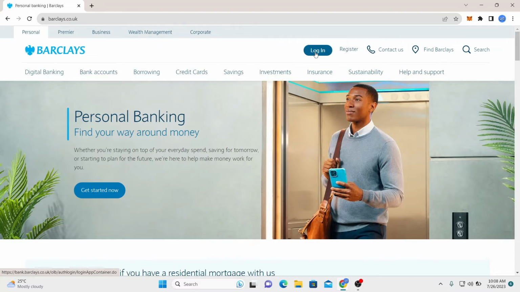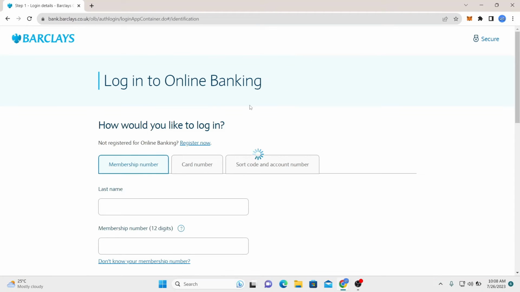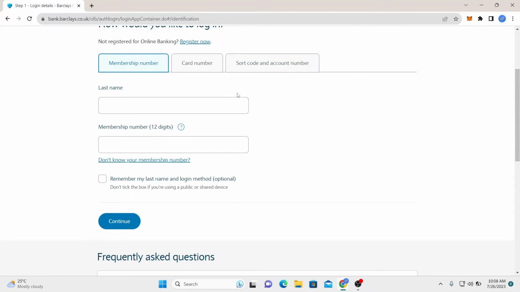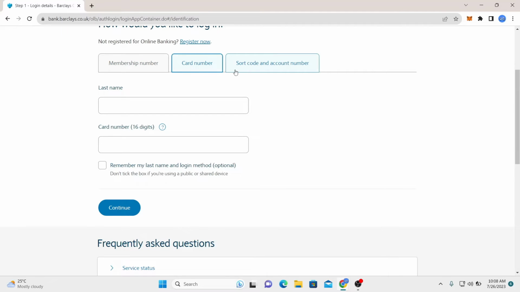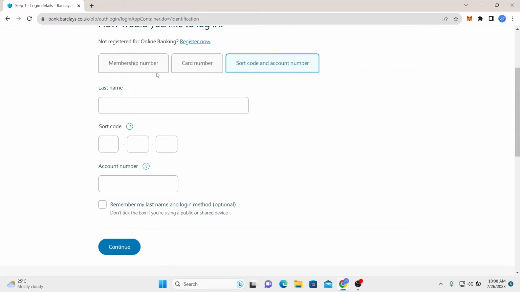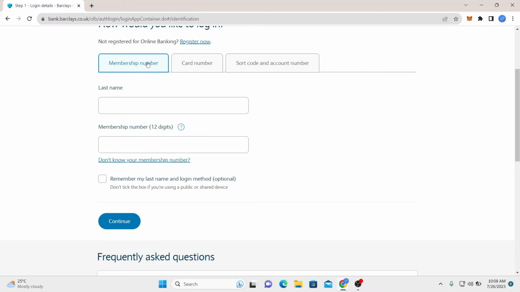Now in order to log into your account, simply click on the blue login button at the top section. You will then be taken into the login page. Now you can either log in using your membership number, your card number, or your sort code and account number. So choose whichever option you want and then just go ahead and type in your credentials.